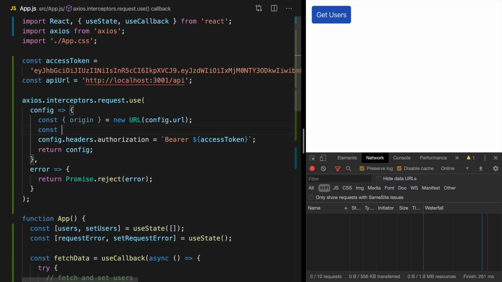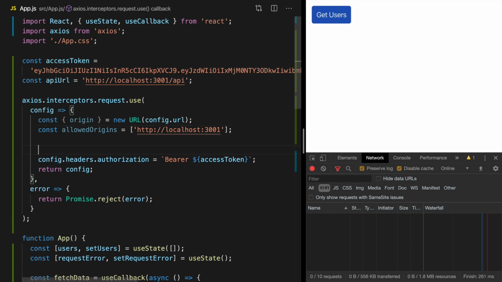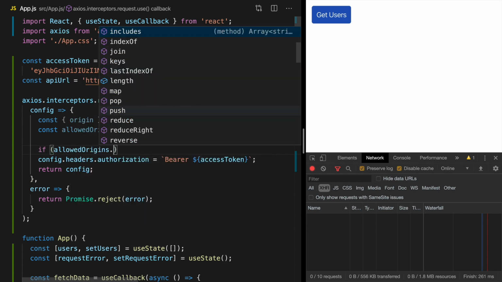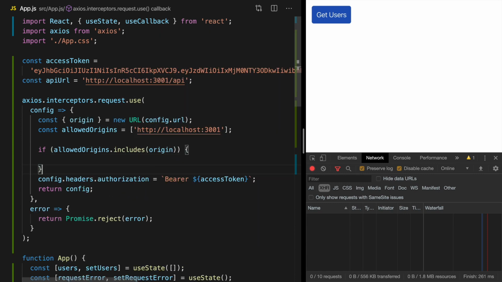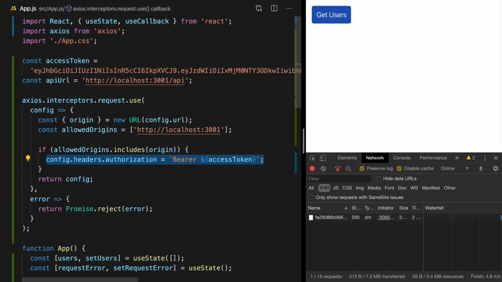Now let's give ourselves a list of allowed origins. So this will be an array with any origins that we know about, any servers that we control. And in this case, it's just http://localhost:3001. So now it's just a matter of making sure that the origin for the outgoing request is found within our allowed origins array. There are a few different ways to do this, but we can simply say if the allowed origins includes the origin of the request going out, then let's send that token. So this should give us what we want.